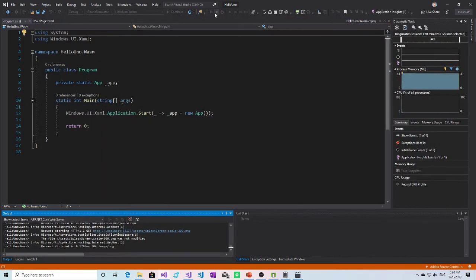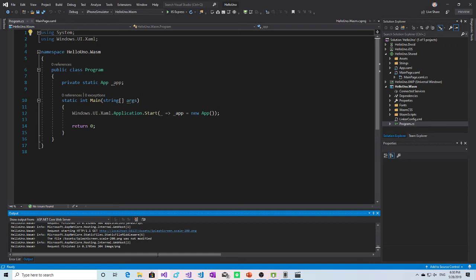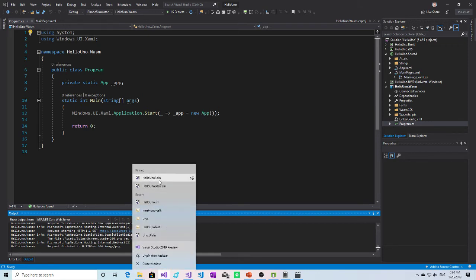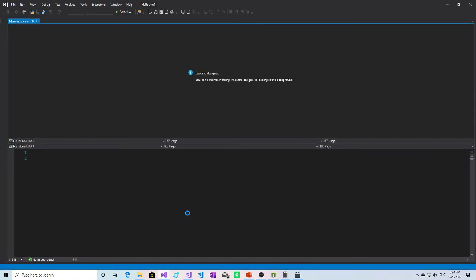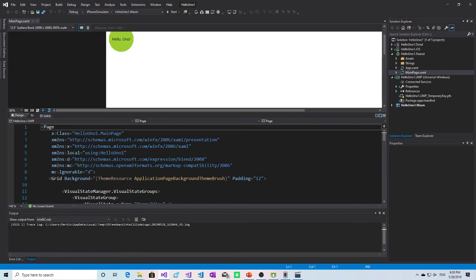So that would be the first demo, and I've also prepared a more advanced demo here, which will demonstrate not only the basics, but also things like styling, templating, and adaptive triggers, which is a very nice capability of UWP XAML.